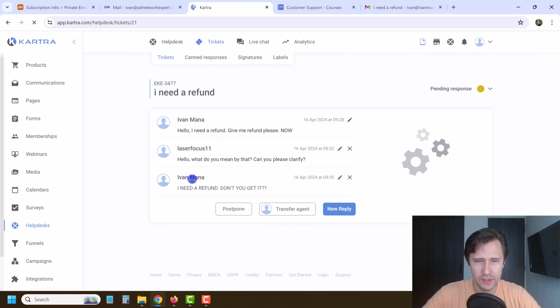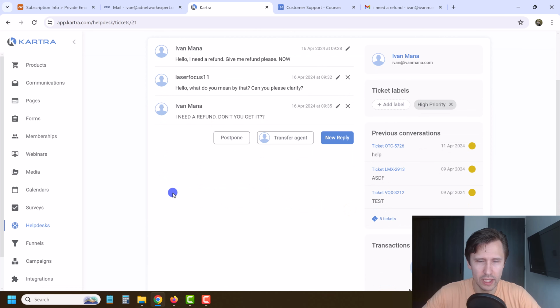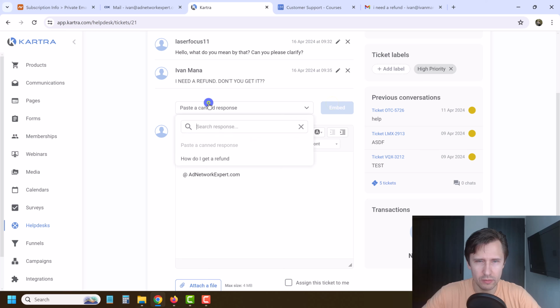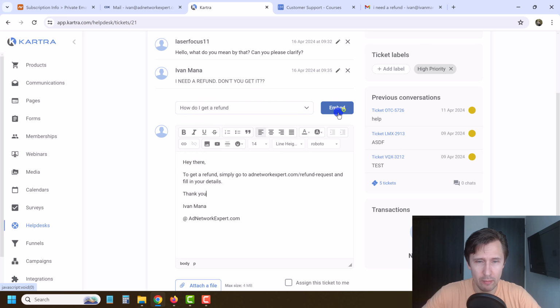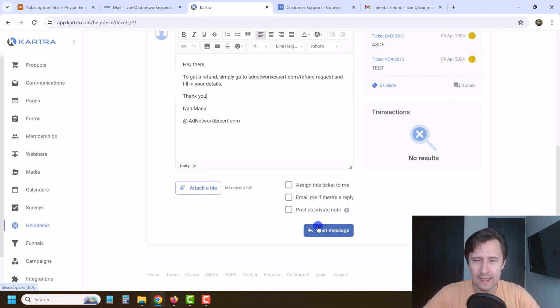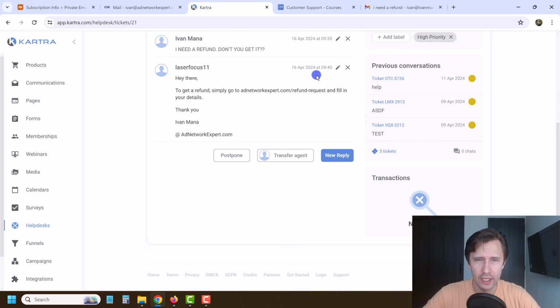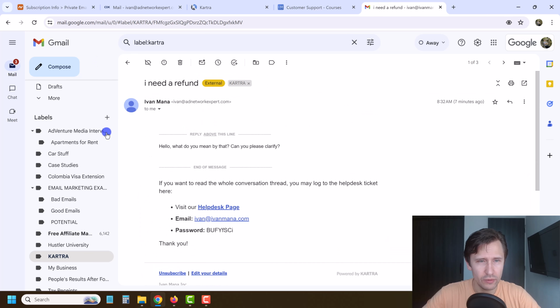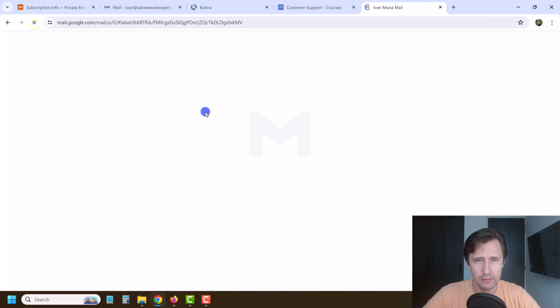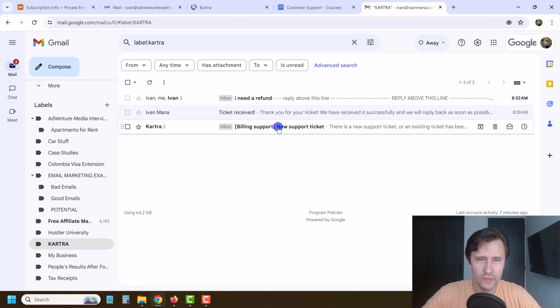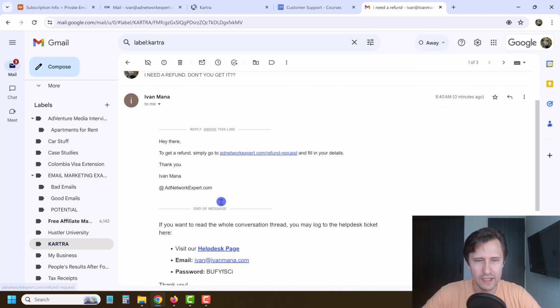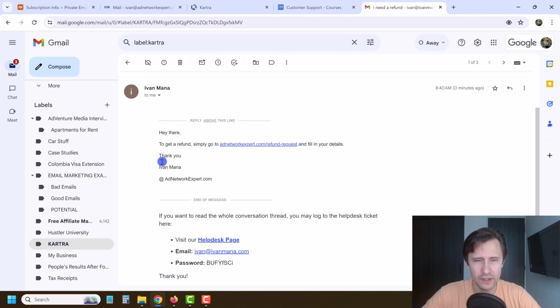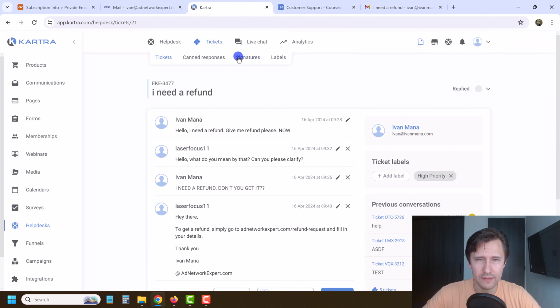So let's come back here. You have your signature, and then you click on your reply, and then here you can say embed, and it's going to be here, and that's it. Very simple. Now I don't have to type anything, and I'm going to click post message. And then I should get it here. If we refresh several times, I should get it in the email. Okay, I had to refresh one more time, but here it is. To get a refund, simply go here and fill in your details. So Ivan Mana at @networkexpert. And that's pretty much it.